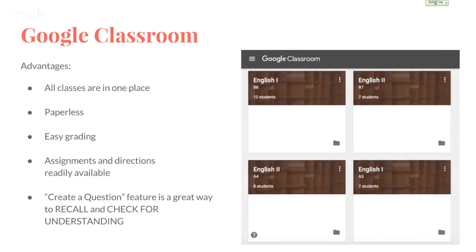One advantages for Google Classroom. So all the classes are in one place. It's paperless. Paperless is good. Easy grading. Assignments and directions are readily available. Kids have access to it. If they're out, if you're out, they can get on very quickly. Create a question feature is just a great way for them to recall and check for understanding.